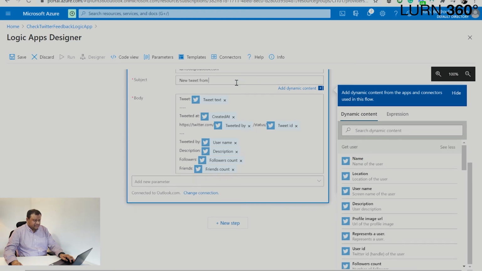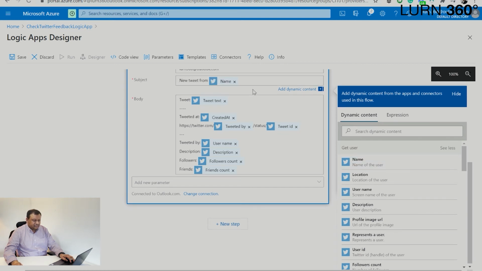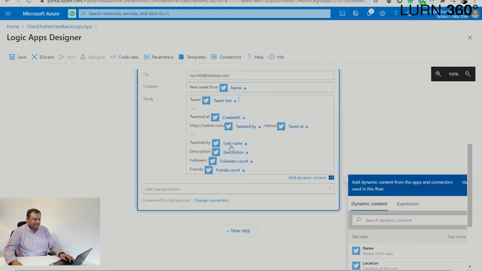So let's add the name. New tweet from, and I'll select name. You see the name is here now. Similarly, the body has also been created. You can play around with this. So the tweet and tweet text: in my email body, I'll know exactly the tweet text. I'll know when it was tweeted. A URL has also been dynamically generated in my email, so I can click on it to go to that tweet directly from my email.